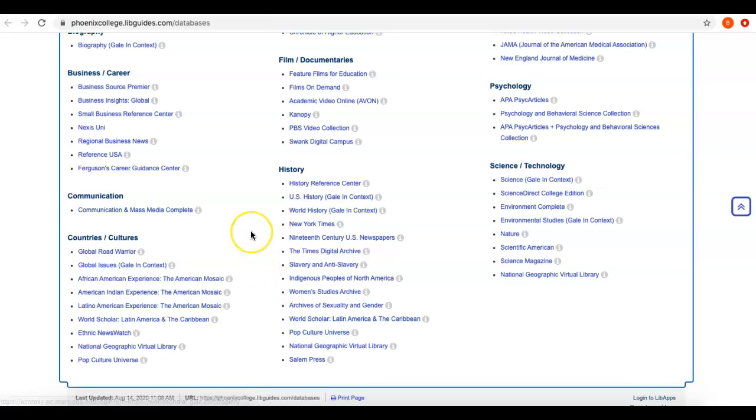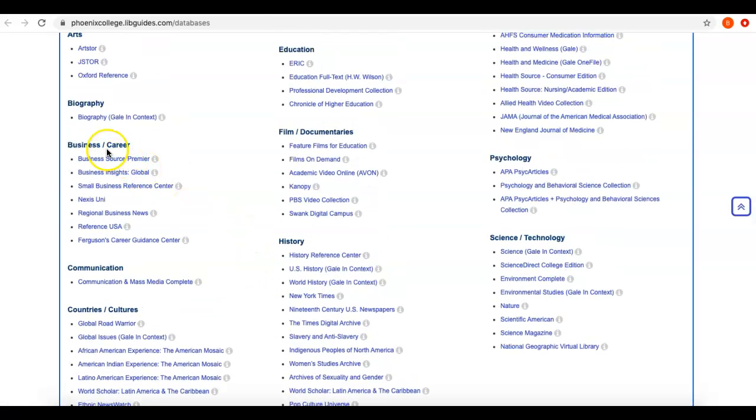The last one that I want to highlight is in the business section. So there's a couple good ones right at the very top: Business Source Premier and Business Insights. These are general business focused databases. So you can go there to get all kinds of information about the fashion industry, the textile industry, trends that are going on, company reports, case studies, all kinds of things. So let me demonstrate that for you very quickly.